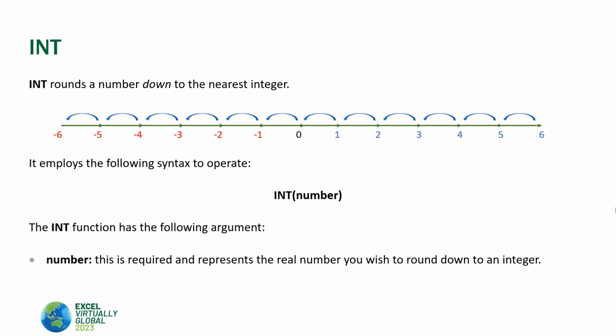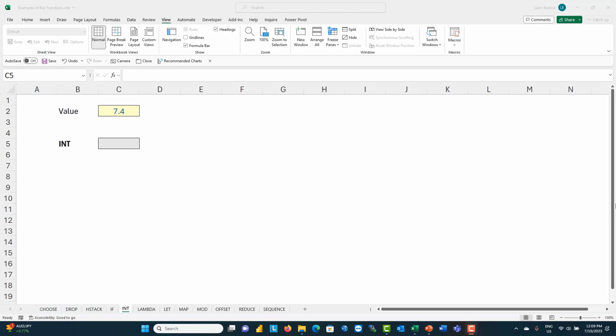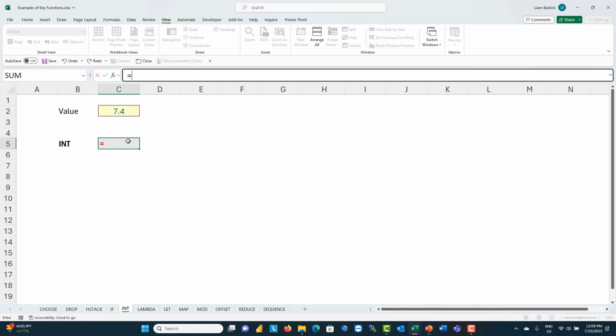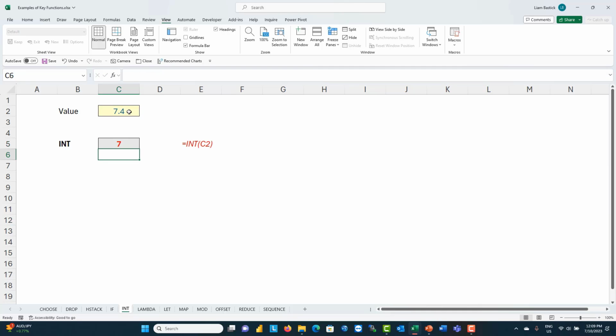It's just int of a number, and that number is required and represents the real number you wish to round down to as an integer. Let's take a look. As I say, there's not much to say about the int function. You just do equals int and then you reference the number. It's as simple as that. And then it rounds it down to the nearest whole number, which is 7.